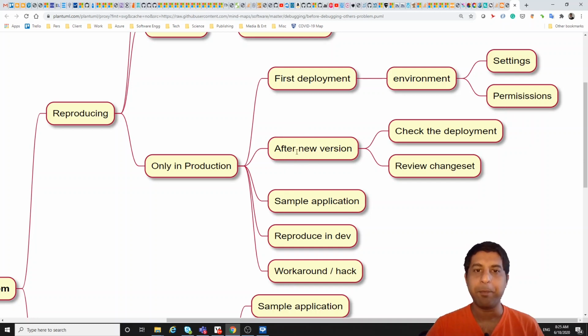Sometimes it may happen after installing a new version. Then we should check the deployment. The deployment may be faulty, it may be missing some DLLs or some config files. Some config files might not be modified. Then another scenario is we can review the change set. So what are the changes included in the new version, and look for any potential problems.